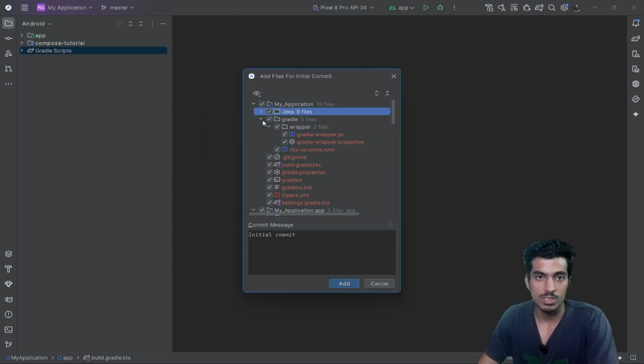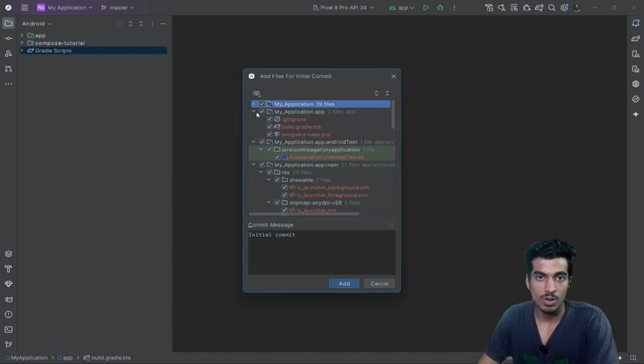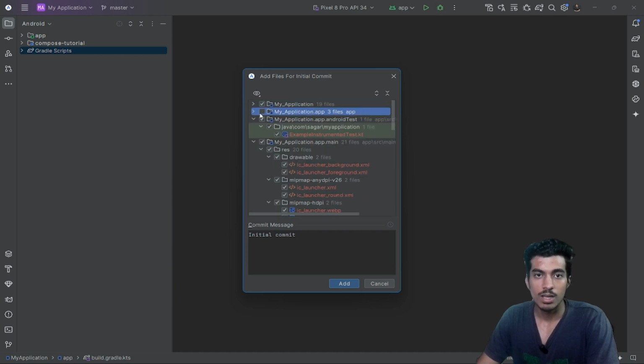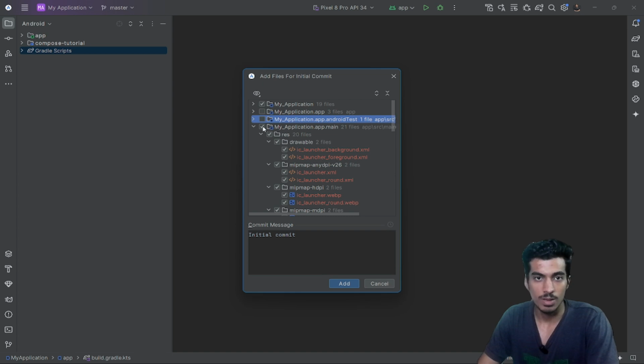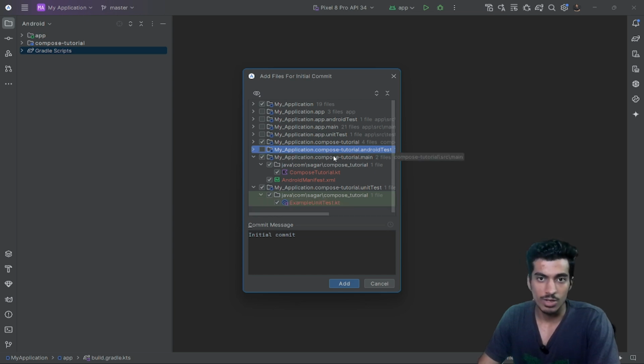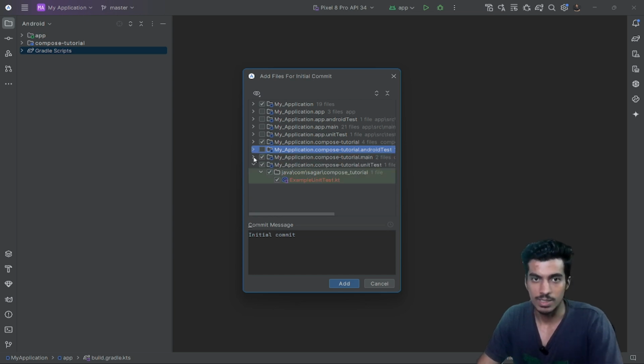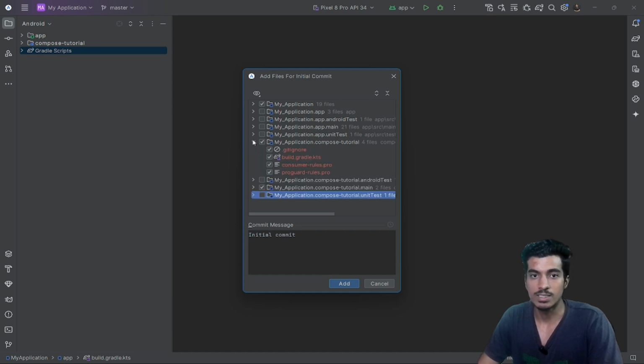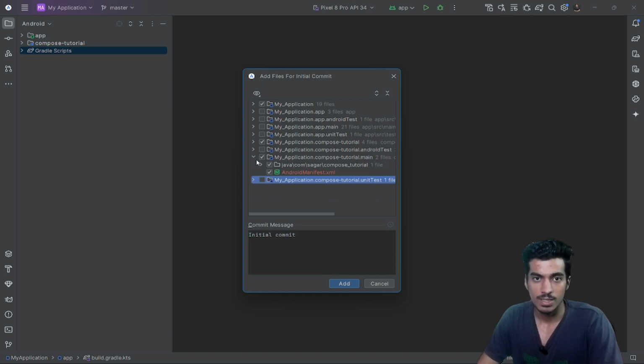Okay, here what we can do is we can ignore this app module. And this is from app module, this is from app module, and all these things. This is our Compose tutorial, and this is Android test that we also don't want. This is main that we want, that is the main file, and unit test is also not required. So we are only publishing this file that contains our build.gradle build files, and this is our main. And that is our main application project.